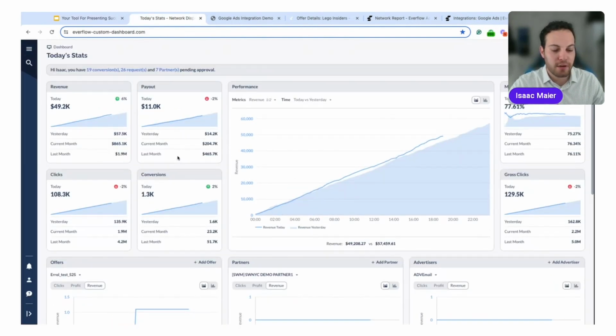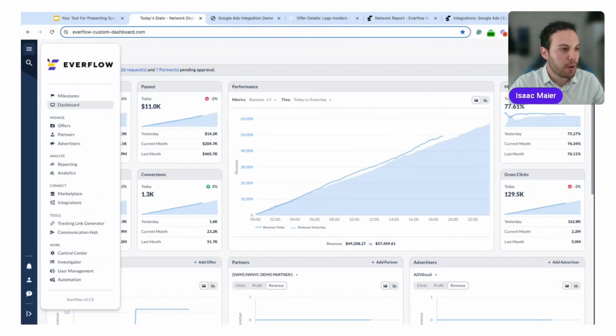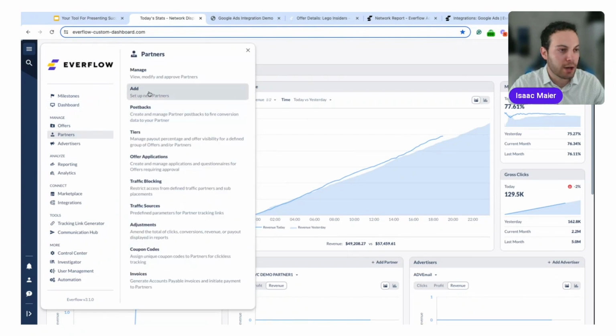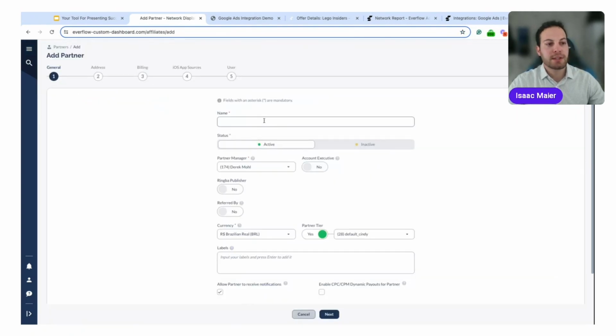So we're at our Everflow dashboard. We're going to go to partners. We're going to add a partner. In this case, as an example, we're going to be talking about webinar. So this is our webinar partner. Essentially, this is the partner that we're going to use to track all of our webinar efforts. This way we can see how our webinars are generating leads and ultimately building revenue for our company. So we can just name it webinar.